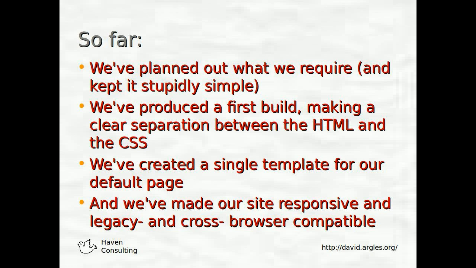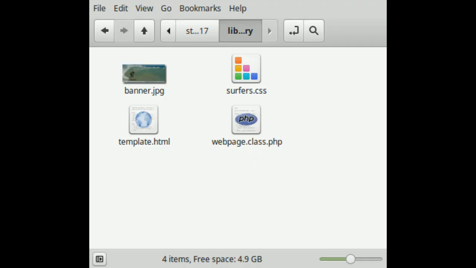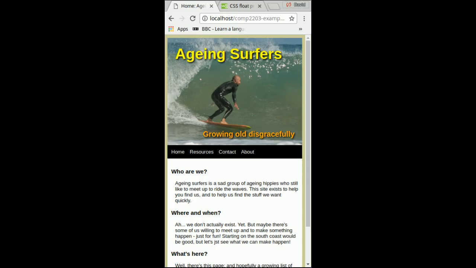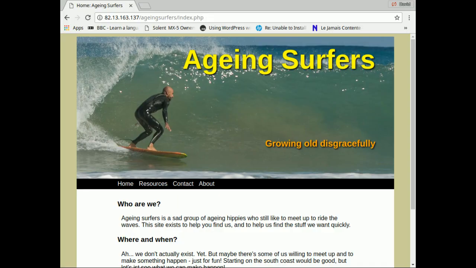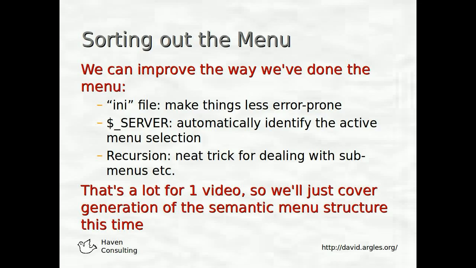So far we've planned out what we require and we've kept it stupidly simple. We've produced a first build making a clear separation between the HTML and the CSS. We've created a single template for our default page, and we've made our site responsive and legacy and cross-browser compatible. Now we can improve the way that we've done the menu in what we've done so far.